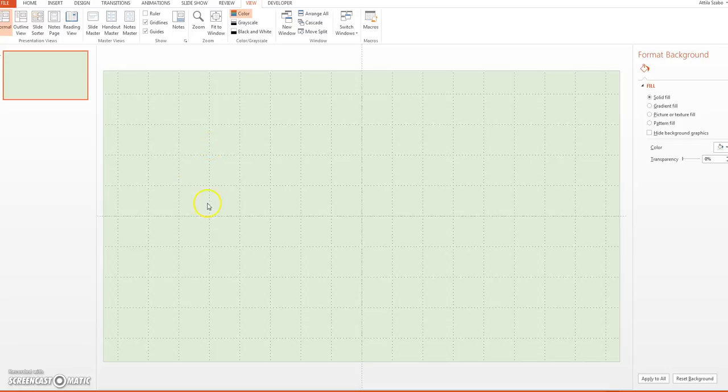But don't worry, when your presentation is in slideshow mode, the lines don't show. Also, once you have finished designing your poster, you can just uncheck the boxes, and then they will disappear. It just helps you to position the different shapes that you are going to insert.